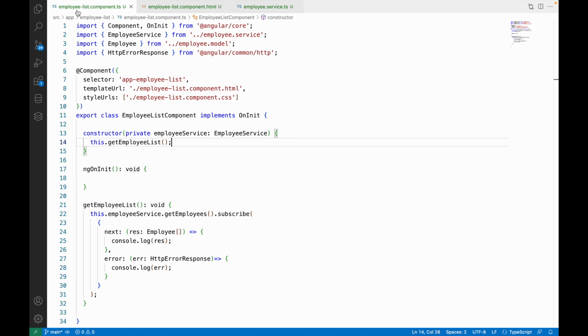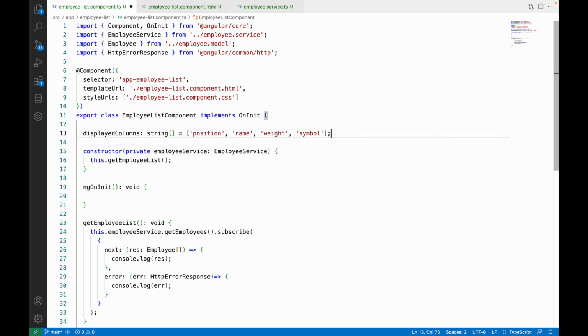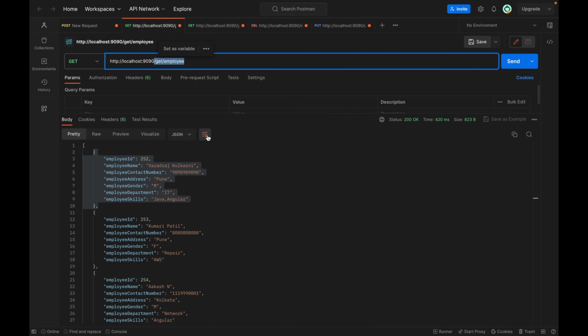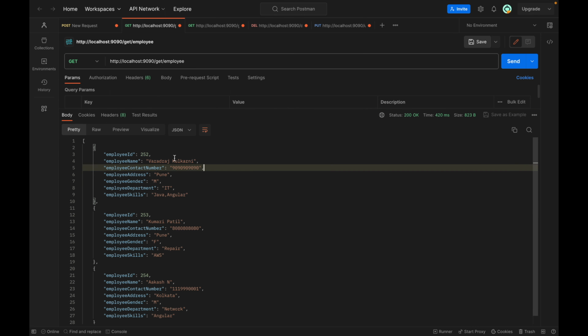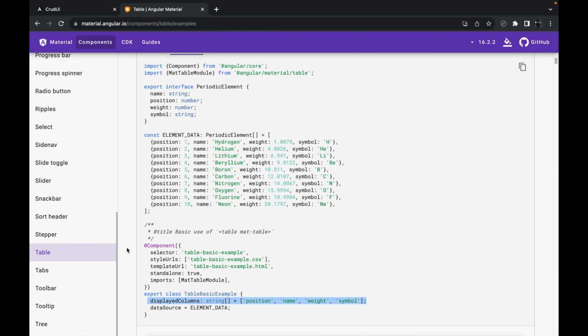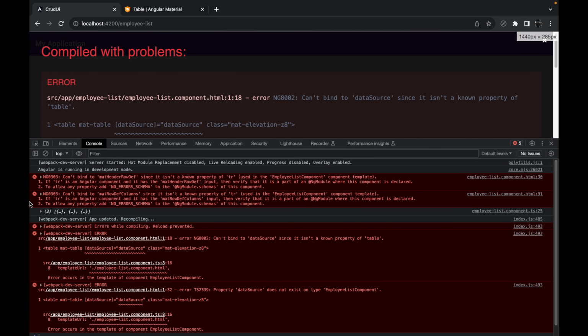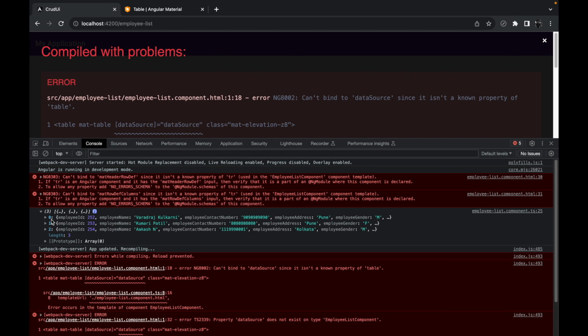Let me come back to the employee list component TS, and then over here we have to paste these. Now we have to give all the column names that we are going to use inside these. So let me come back to Postman, and what I'm going to do is use these keys as the column names itself. So employee ID, if you want, you can copy it from the console again. Whatever we are getting on the console, you can copy it from there also.